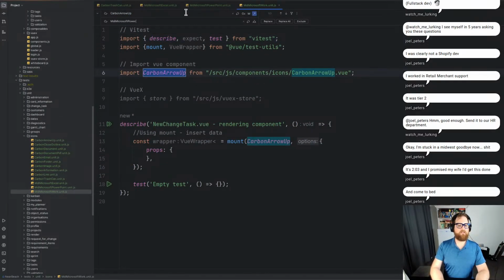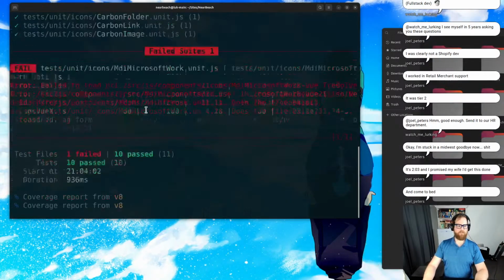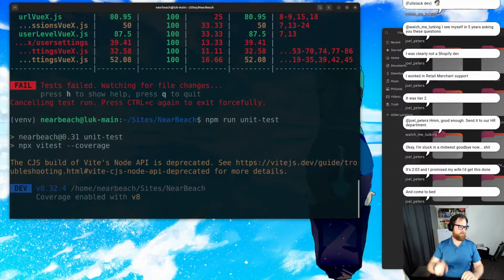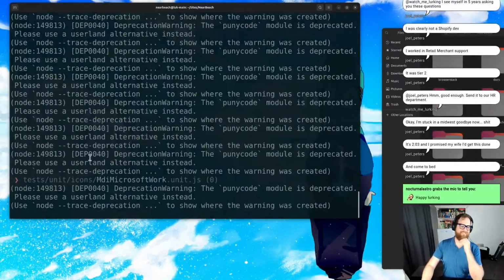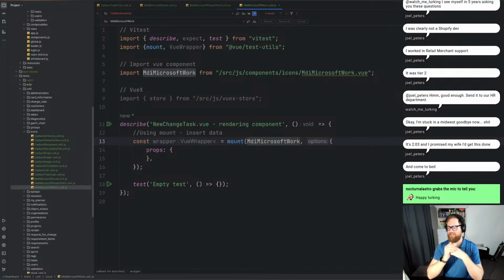PowerPoint, and this would be Microsoft Word. All right, cool. Now, we've broken something. Always break something. Great fun.